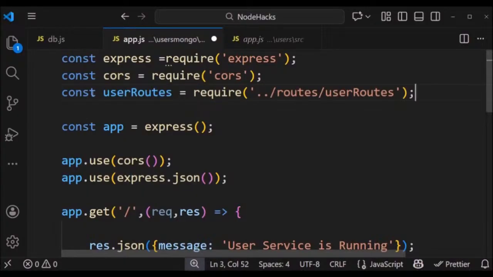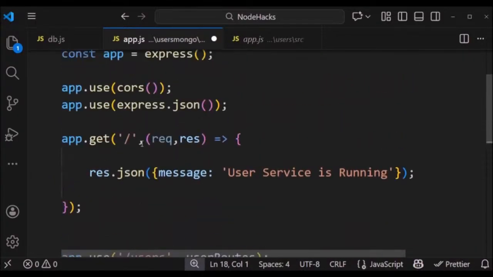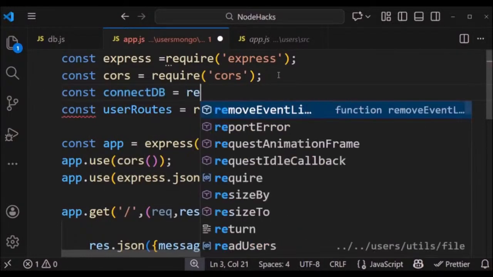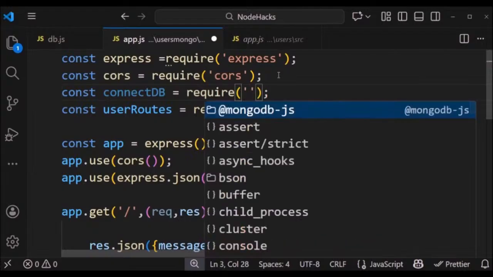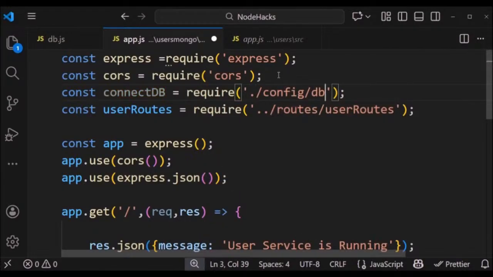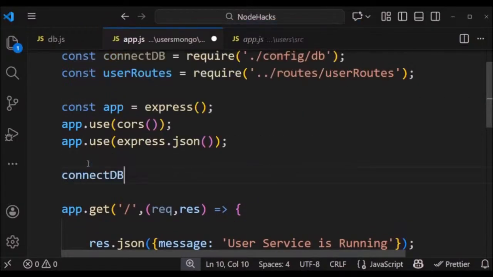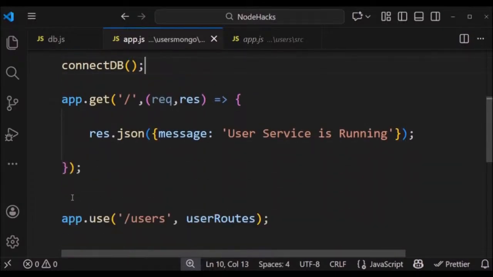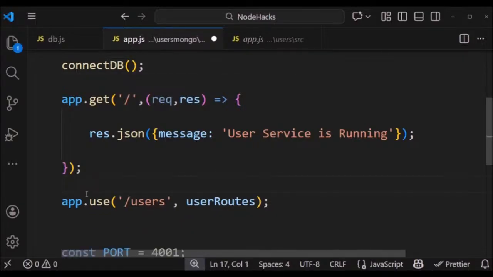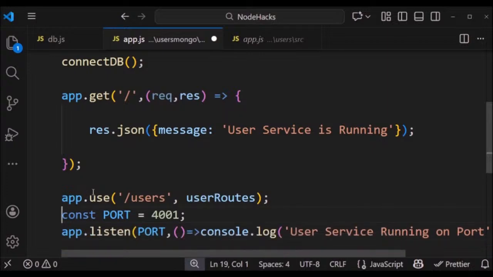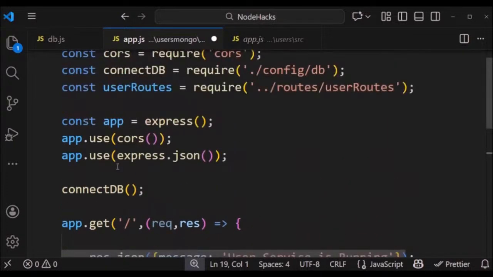Moreover, in this file, only two major changes will be made. First, I will import connectDB, which is the database connection function, from config/db.js. Next, I will call the connectDB function to establish the MongoDB connection. If MongoDB starts successfully, we will see the MongoDB connected message, and if it fails, the server will exit with an error. And that's it. The rest of the things in the app.js file do not need to be changed.